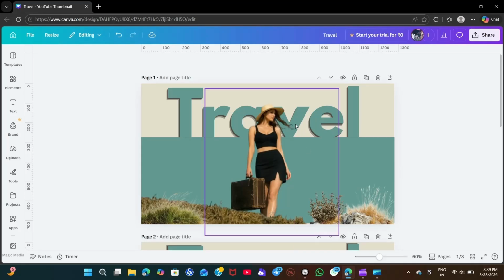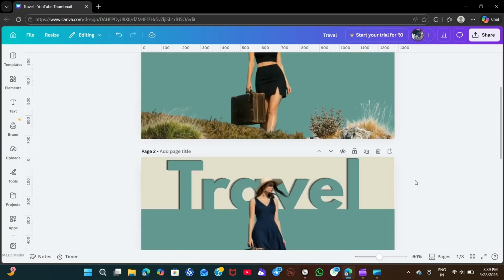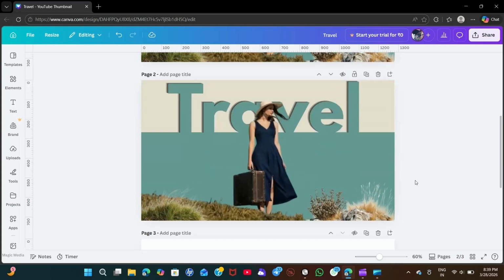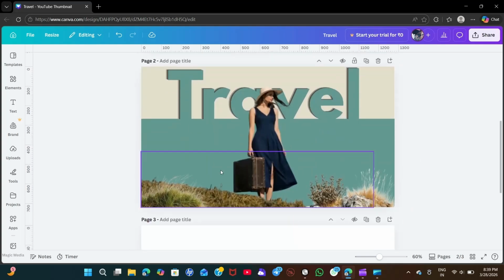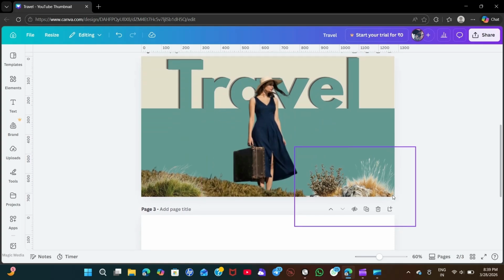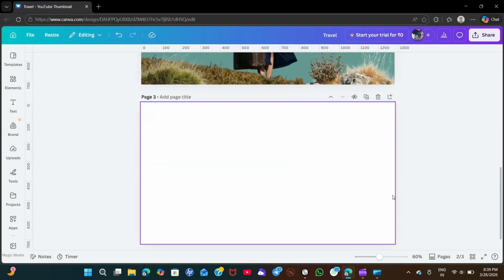In today's video, we're going to design this amazing, clean, and aesthetic travel style design in Canva step by step. If you want to improve your design skills and create professional looking thumbnails or posters like this, then this video is going to be super helpful for you. So without wasting any time, let's get started.